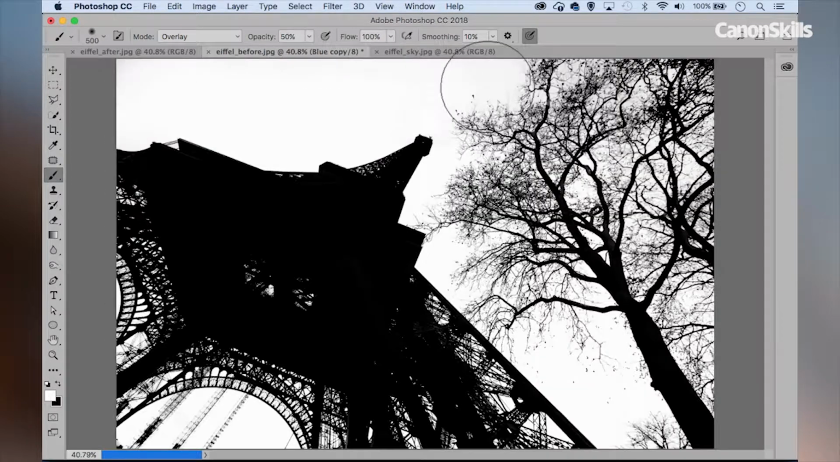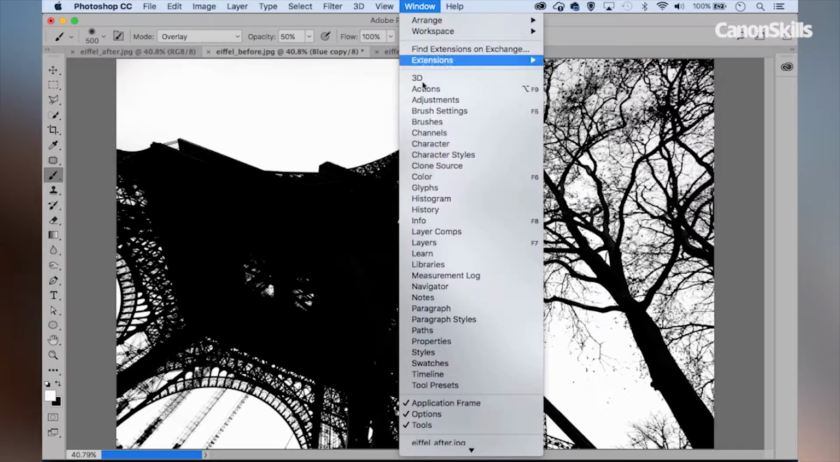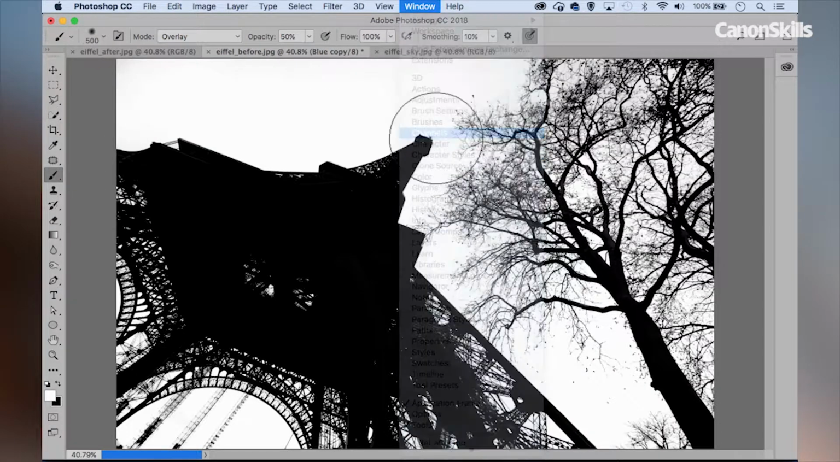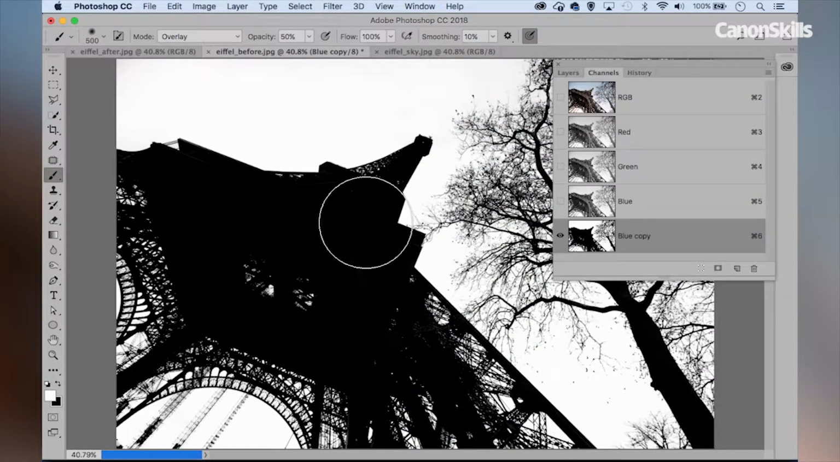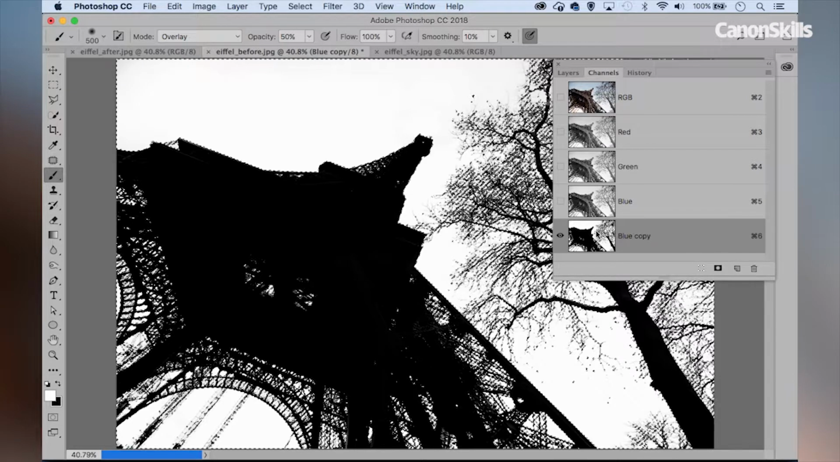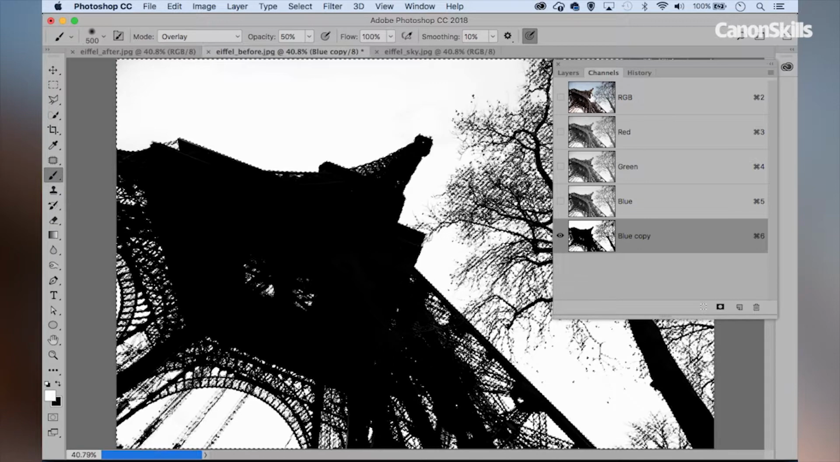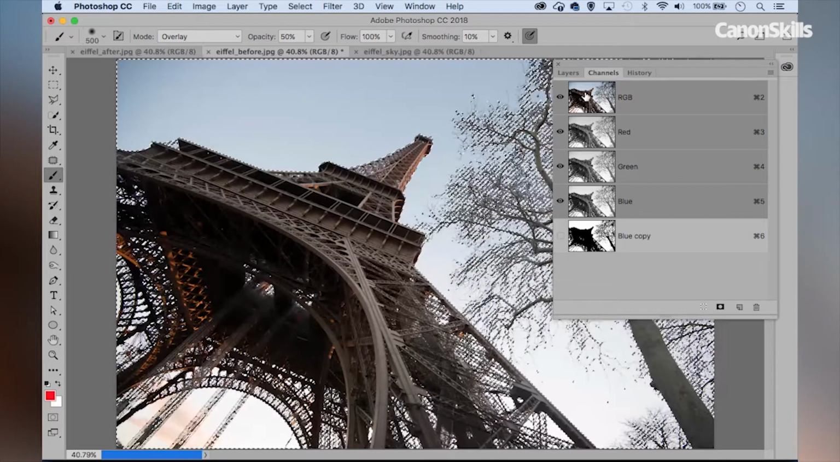So let's go back to our channels panel now. So I'll go to Window Channels again to access that. And now that we've got our foreground completely black and our sky completely white, what we can do is hold Command or Control, that's Command on a Mac, Control on a PC, and we can click on the channel here to load the white areas as a selection like this.